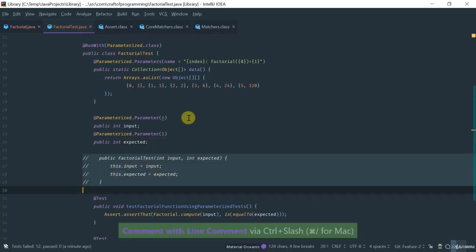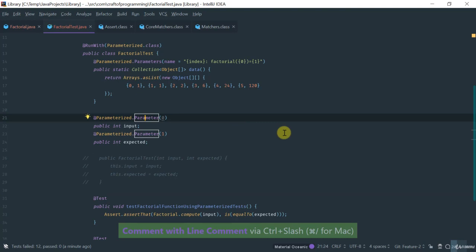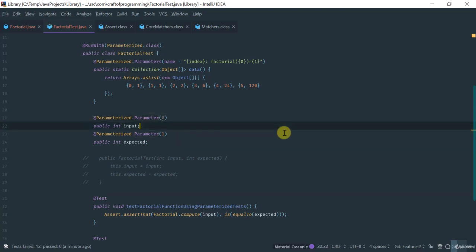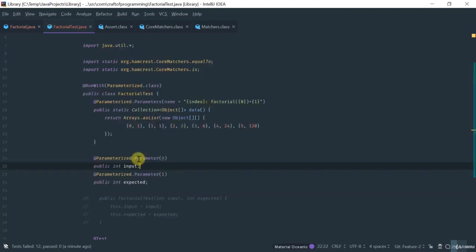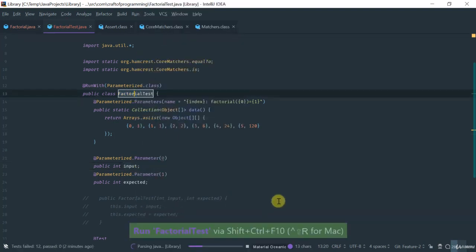This is so that through reflection JUnit can inject the values. And if you do that, then you basically are replacing constructor injection with field injection. So this is exactly the same thing as this. This does not require a constructor. You can just annotate your fields with this. So now if I run this, then it should work just like before.